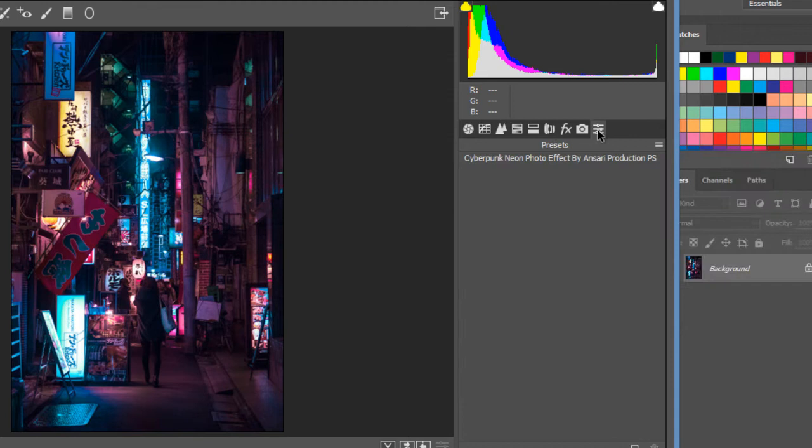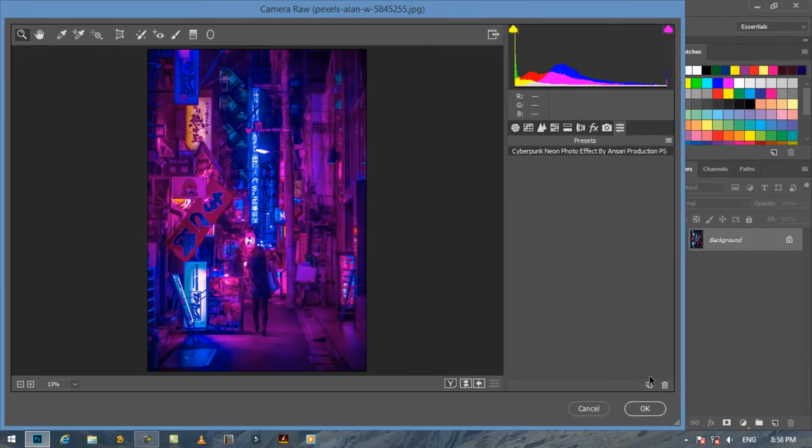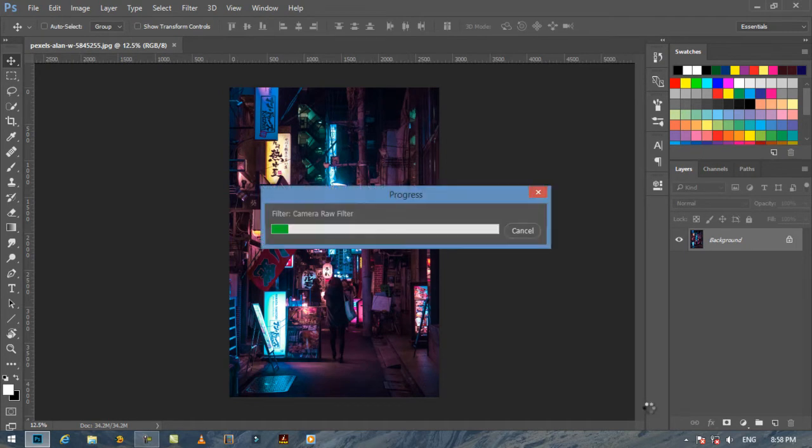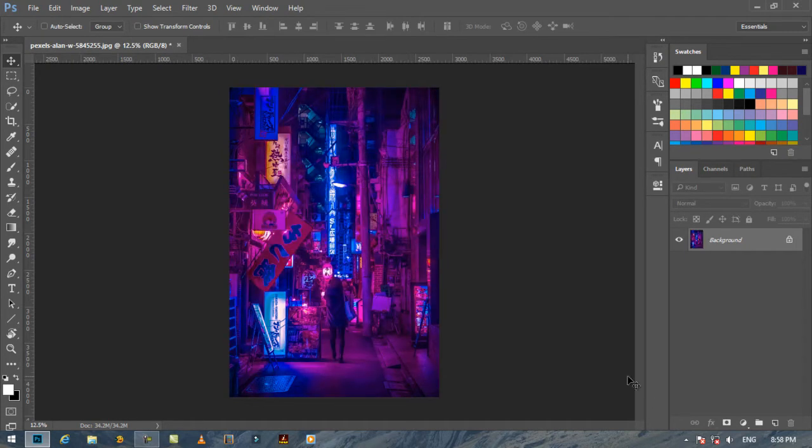Now you can also apply this preset from here. Just click on it to apply and press OK. Now you don't need to load the preset file again and again, just open the image and apply the filter.